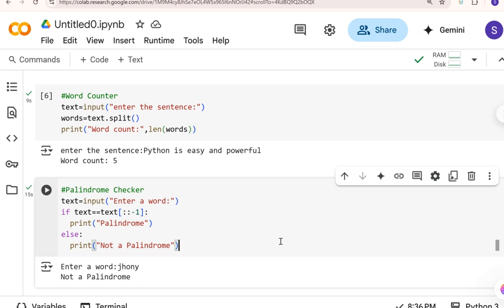Yes, just now we have created two simple projects using strings and string methods.